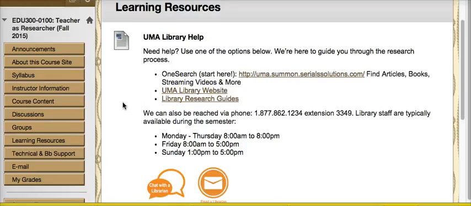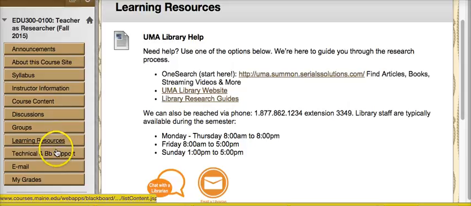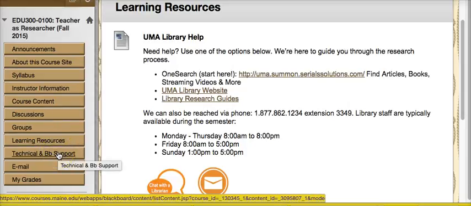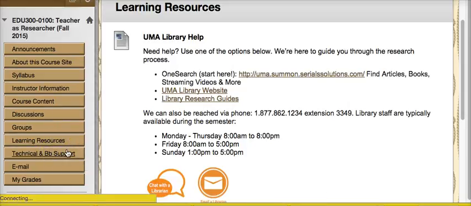So if you don't have a student ID, you're going to have to get one of those because that student ID number acts also as your library card, but you have to activate it. And then technical and Blackboard support here is just if you run into issues. Some of the information about this course site is duplicated here, but this will give you some numbers to call if you have IT issues.